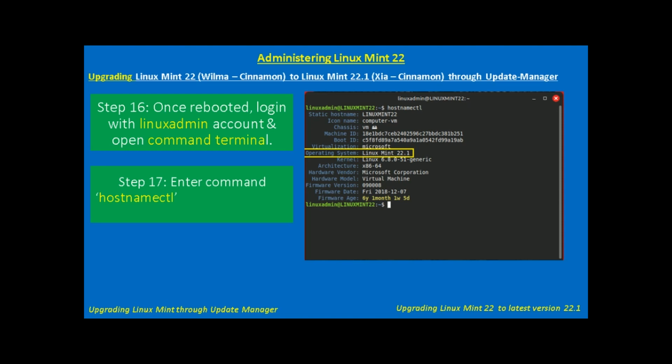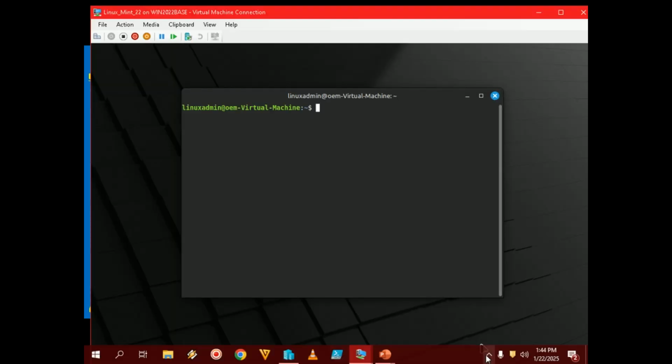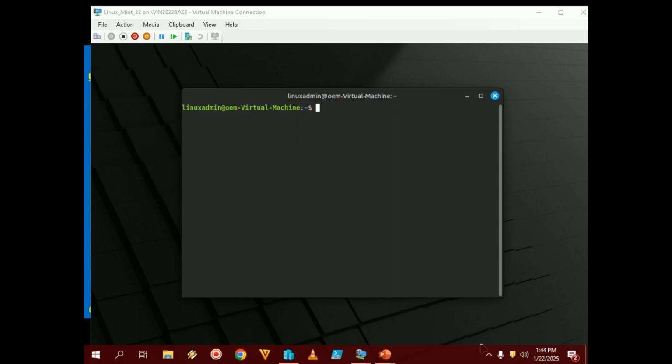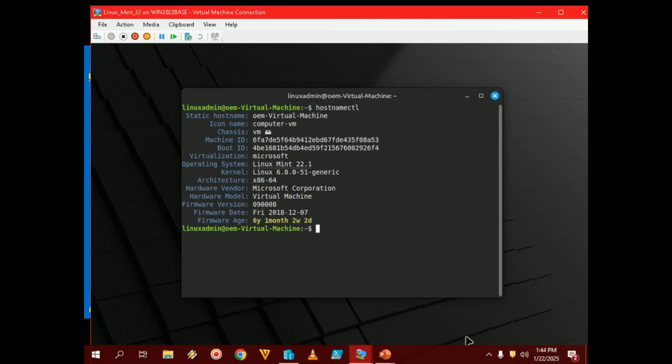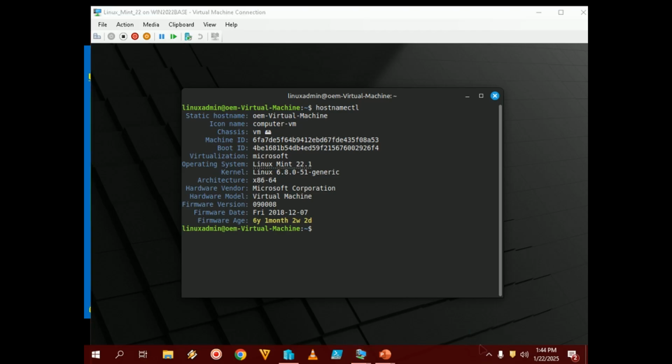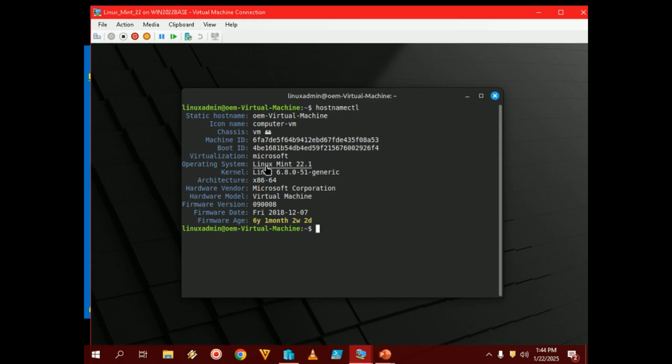And now there is one command we need to enter, that is hostnamectl, to check the latest operating system version as Linux Mint 22.1. So let me enter that command. And now you can see over here the operating system version is showing as Linux Mint 22.1, that is Xia. Okay, so this is one confirmation that our operating system version has been upgraded.